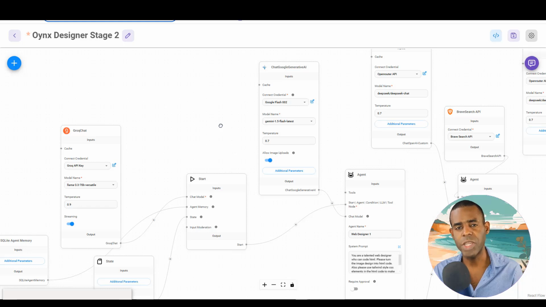Okay, so for this sequential agent, we're taking the entire process of designing a landing page or a web page, and we're breaking it down into its core tasks. Then we're assigning each task to an individual agent or a team of agents, and they're going to work together to create the final HTML code that incorporates both the original code along with our content and our images as well.